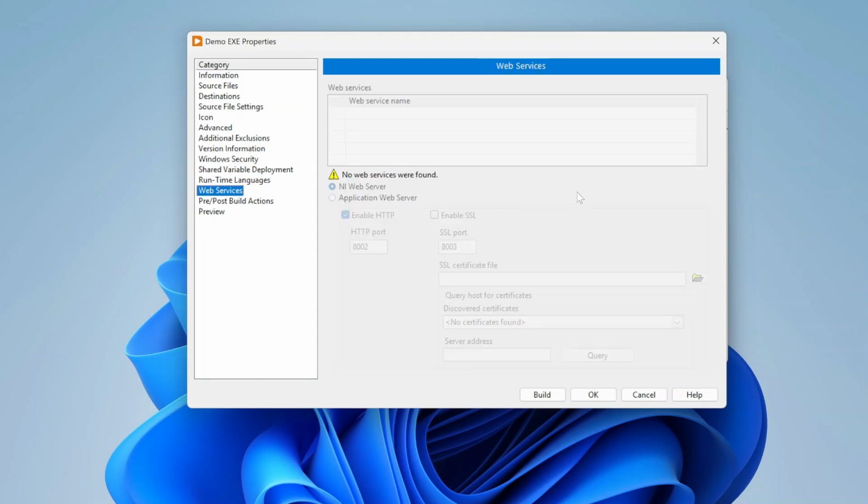Web services, so if you're using web services, you can deploy web services with your EXE, and you can define which web server you want them to run on, and ports and certificates and stuff like that. So I can define how I want my web service to run and where it's going to run.